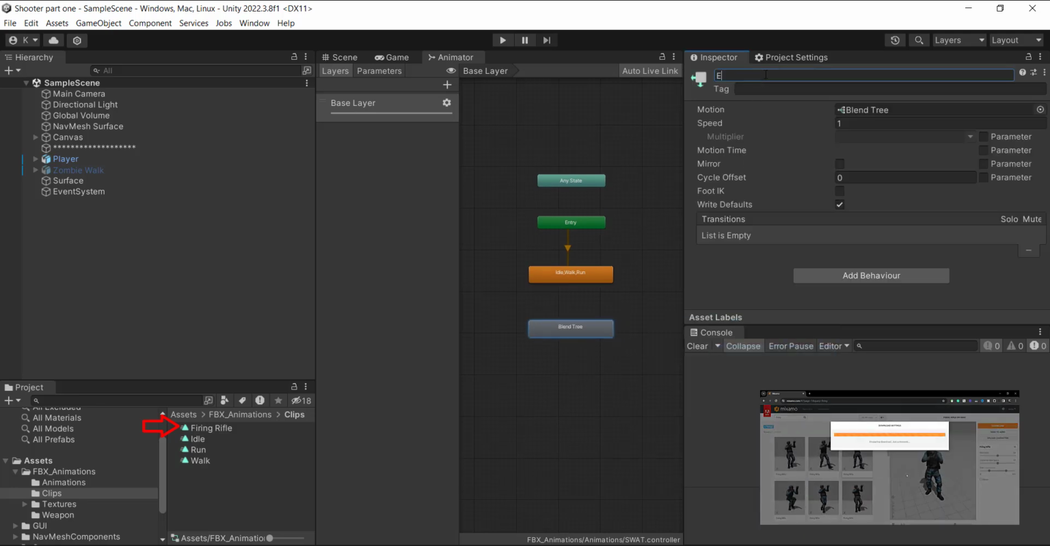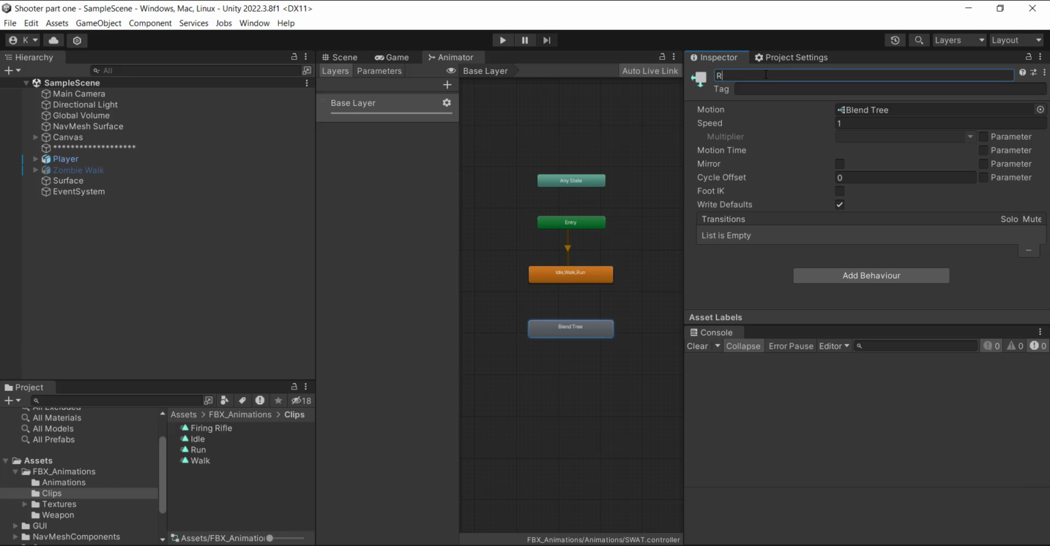Once that is done, we need to go back to the player animation controller and create a new blend tree. This blend tree will activate once an enemy is detected and change the player's behavior, making him ready to attack the enemy.